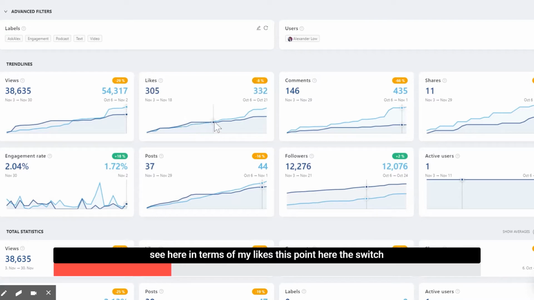So we can start to see here in terms of my likes, at this point here there's a switch, and then I'm getting fewer likes. Comments have become fewer over the previous period. Shares, engagement rate, I'm posting slightly less, and this is because of the perceived changes in the algorithm that we've seen. Good thing is my follower count is steadily increasing.